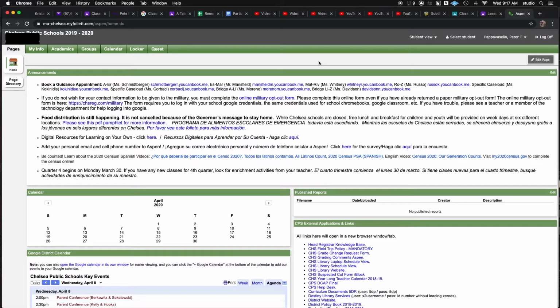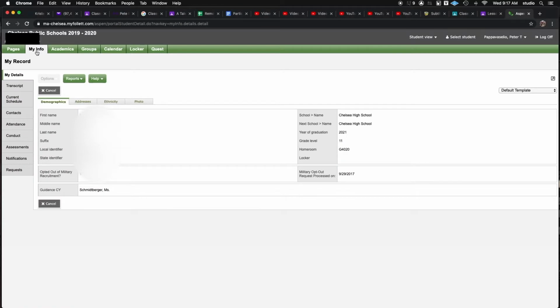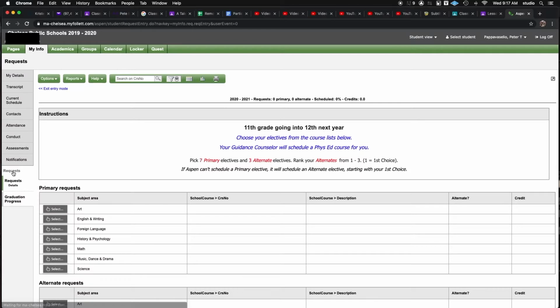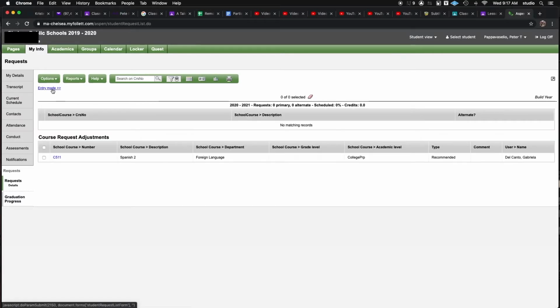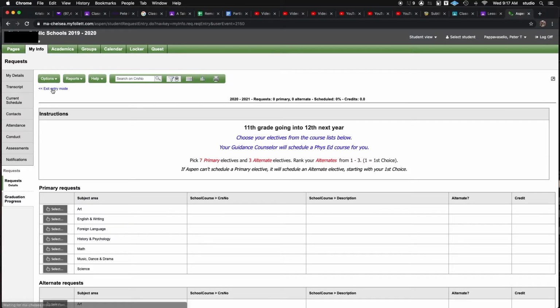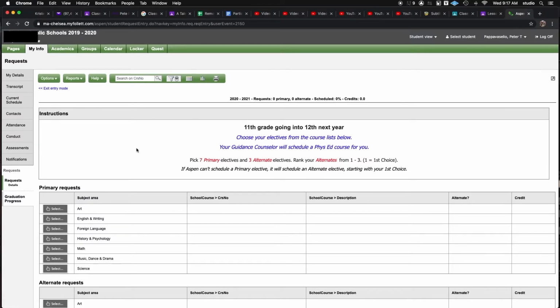Log into Aspen and select My Info at the top menu bar. Next, select Requests on the left menu. You should automatically be in entry mode. If you accidentally select Exit Entry Mode, you can go back to entry mode by clicking Entry Mode. You must be in entry mode in order to make your course requests.